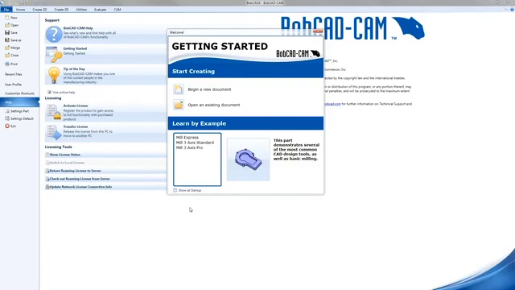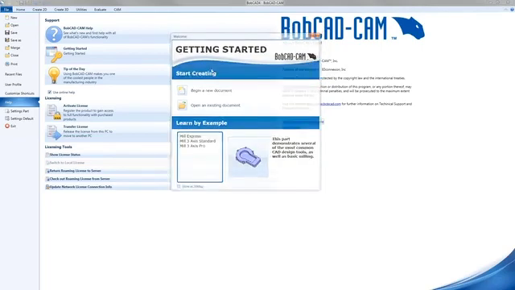So for me, I love not having this pop up because I rarely have to use it. A lot of times I'm dragging a file directly into BobCAD, so this ends up being in my way. Same thing with the tip of the day.